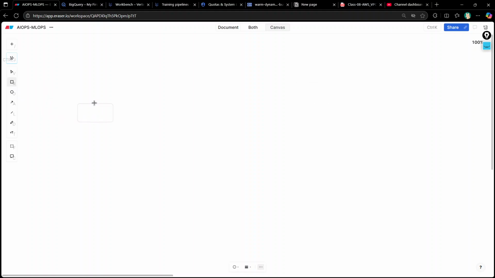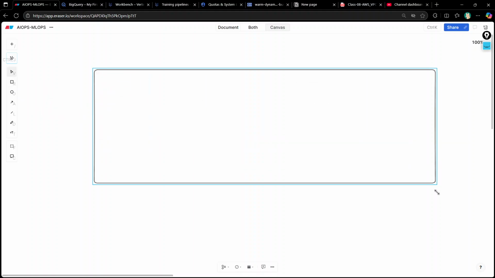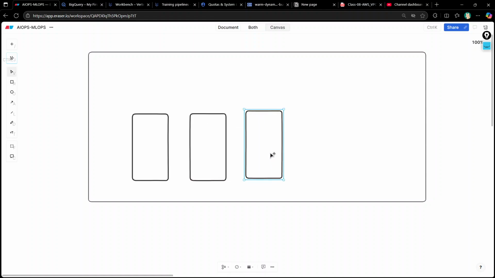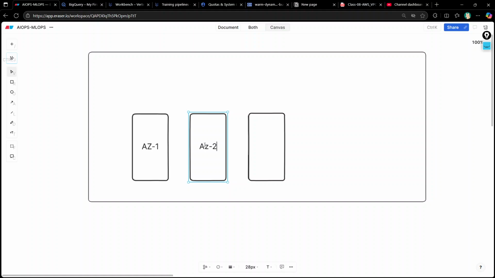Now I have a region, right? So this is my region, Mumbai region. In this Mumbai region, I have three availability zones: AZ1, AZ2, and AZ3. These are the main data centers, as we discussed. And this is AZ3.